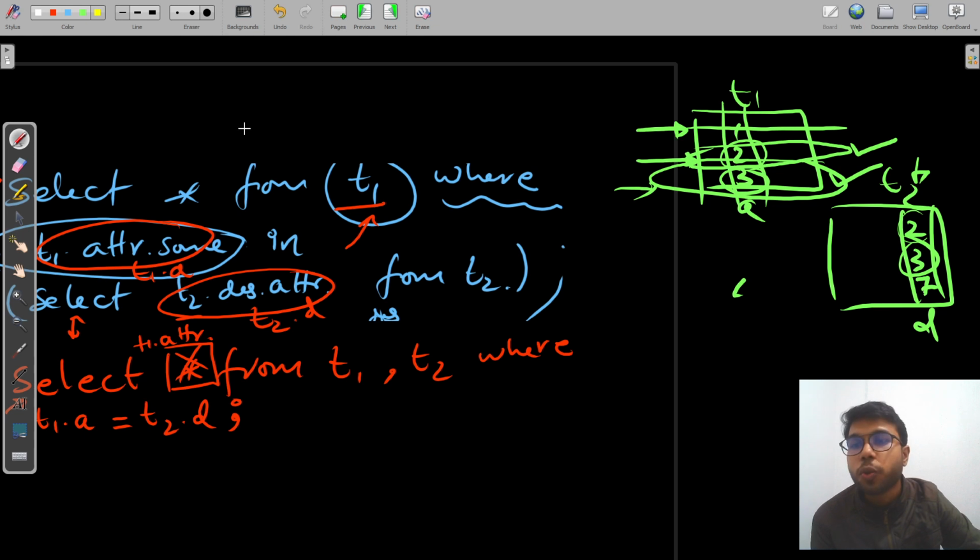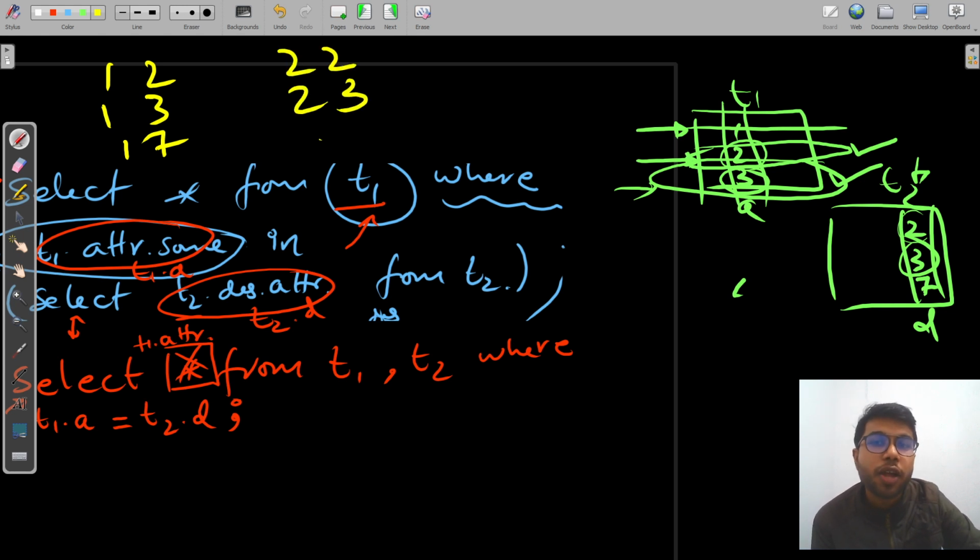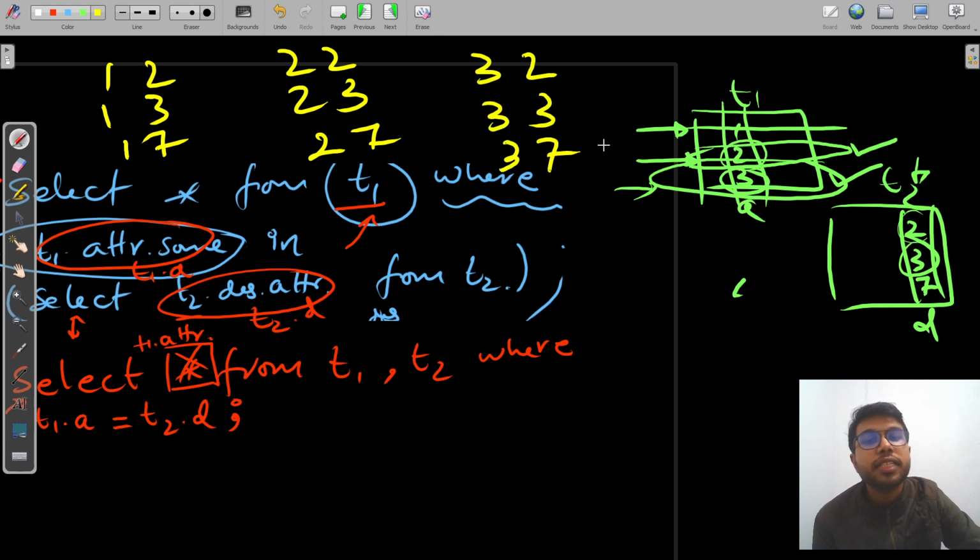Let's see what a join would give us. So we were saying select whatever from T1, T2, that is our cross product. Let's see what that would give us. So we have 1, and that would be present with all of these. So I would have 1 2, 1 3, and 1 7. Similarly, I would have 2 2, 2 3, 2 7. Similarly, I would have 3 2, 3 3, and 3 7.